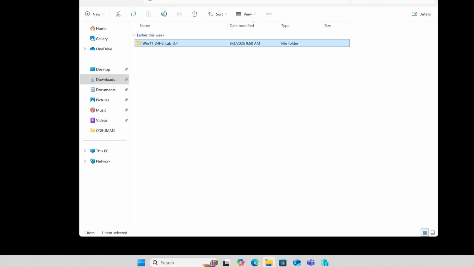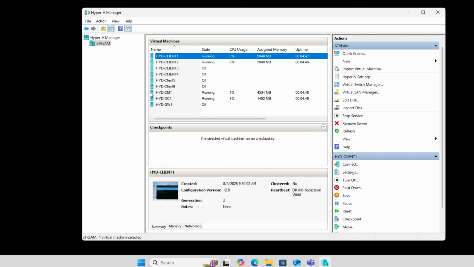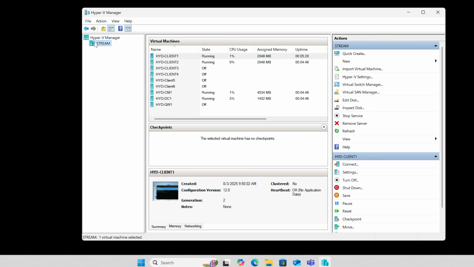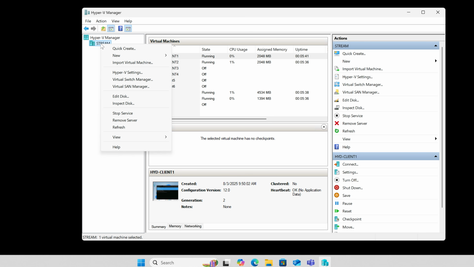But before you run that setup that I showed you, make sure that your Hyper-V is set up with the correct network setup. So here's what I recommend. This is the name of the computer that the Hyper-V is installed on, and this is what it's going to look like for you as well, except they will have the name of your computer in here instead of mine. My computer's name is just Stream.